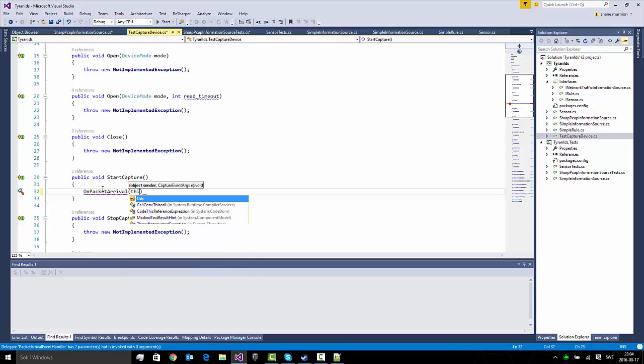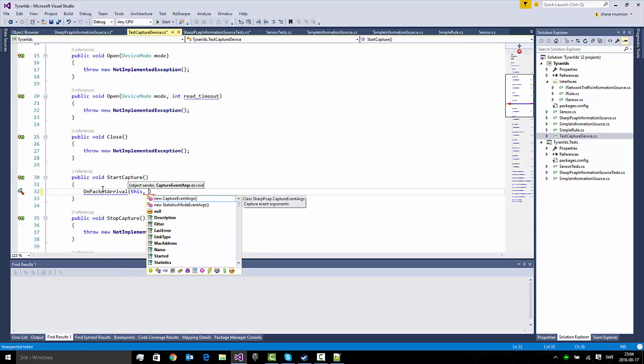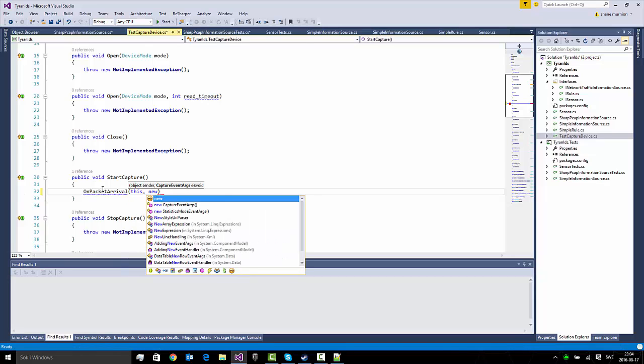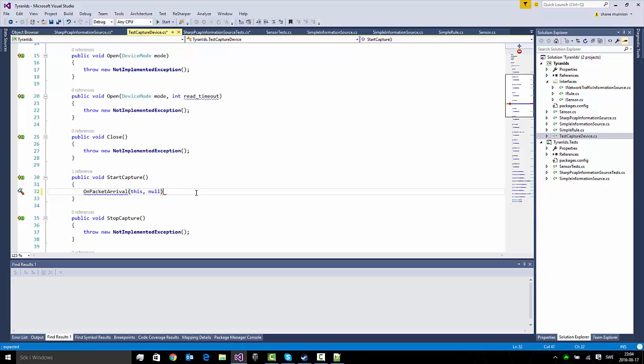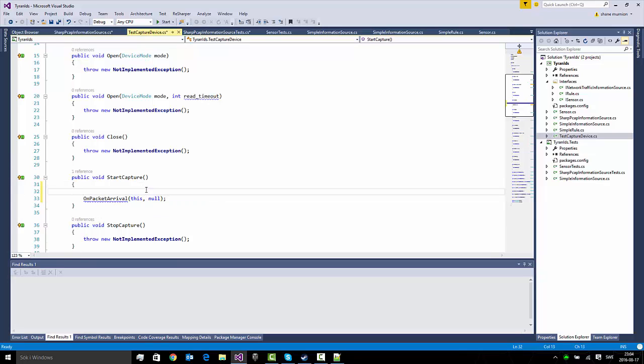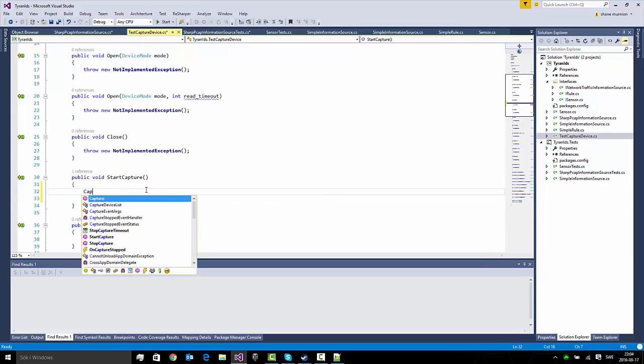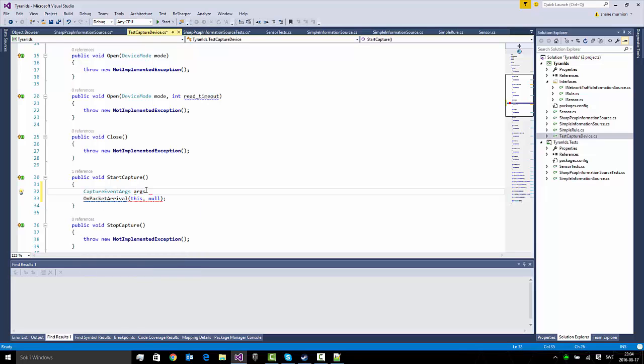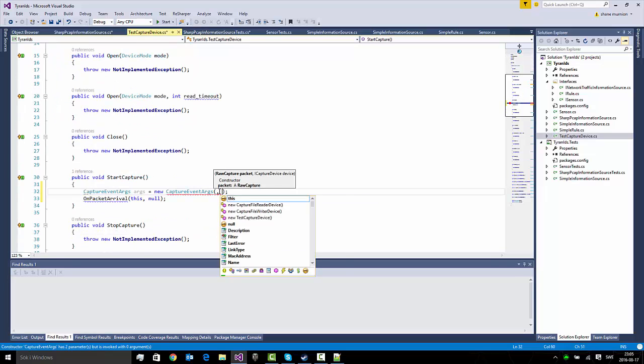And this is the sender, and then we need to send a new capture event args. Okay, let's just create new capture event args. So what does this require? It requires a raw capture packet and an ICaptureDevice. Well, this actually is an ICaptureDevice, so for the second parameter, we can just send this.